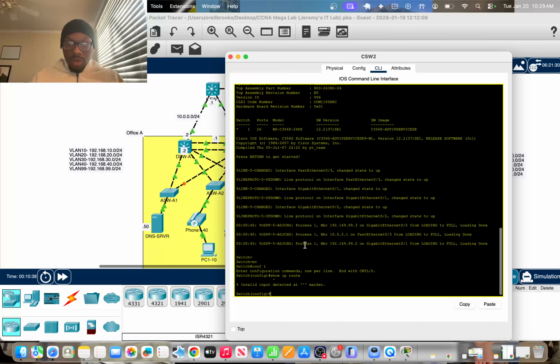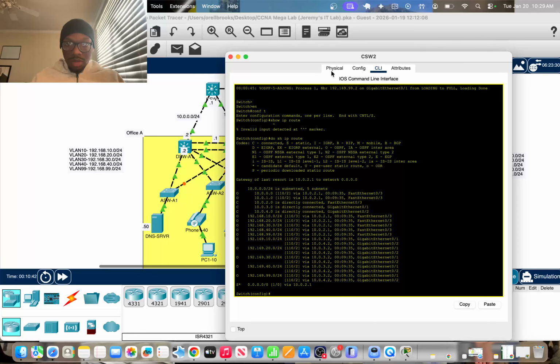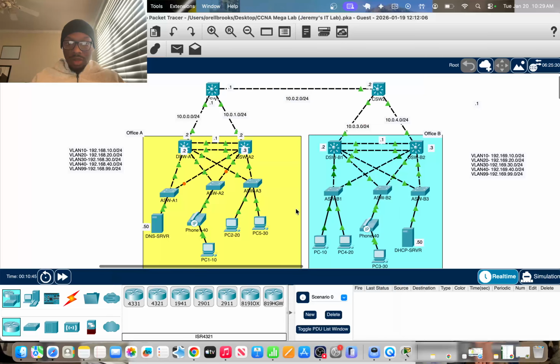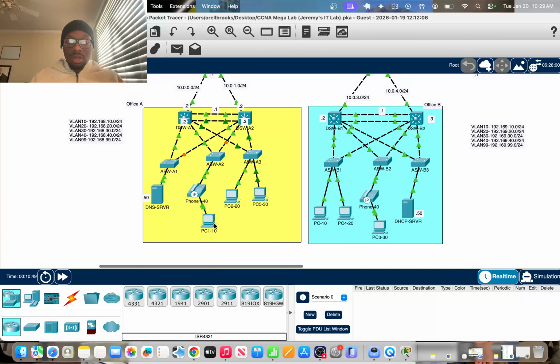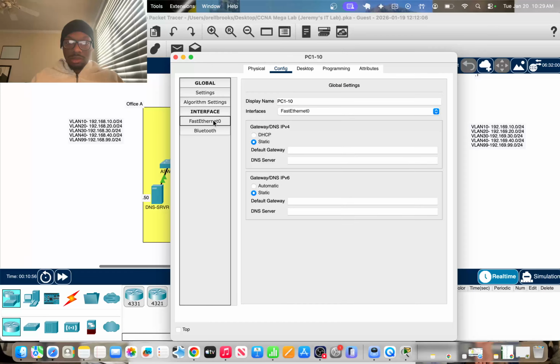So everything should be working, and they should be able to get IP addresses too. And the default route is present here as well, so the message can make it back and forth. So let's go ahead and test this out. Oh wow, seems like PC10 already has an IP address.